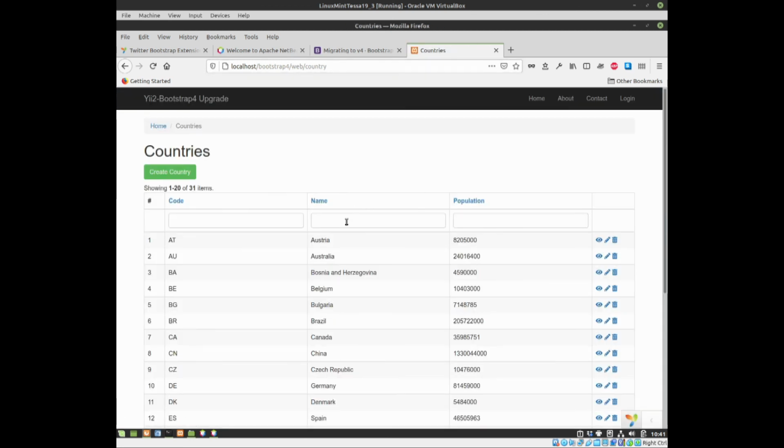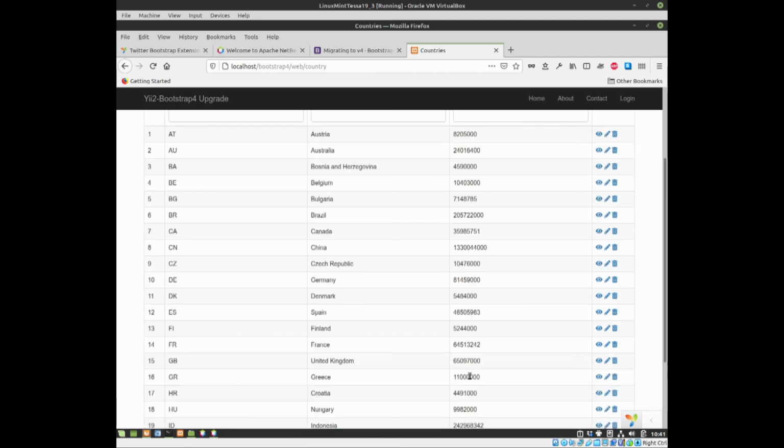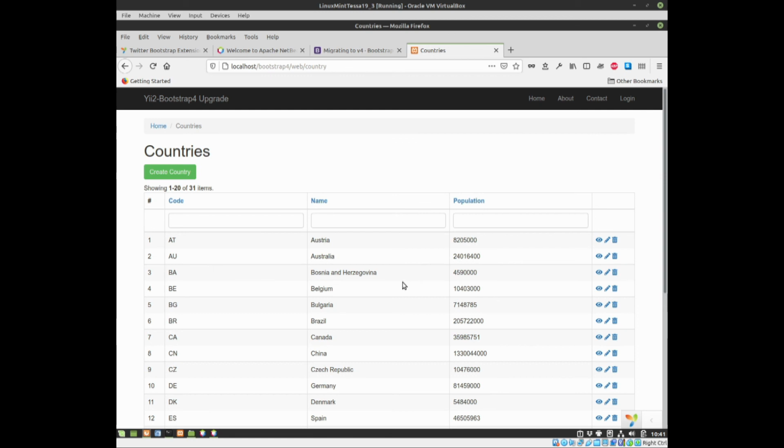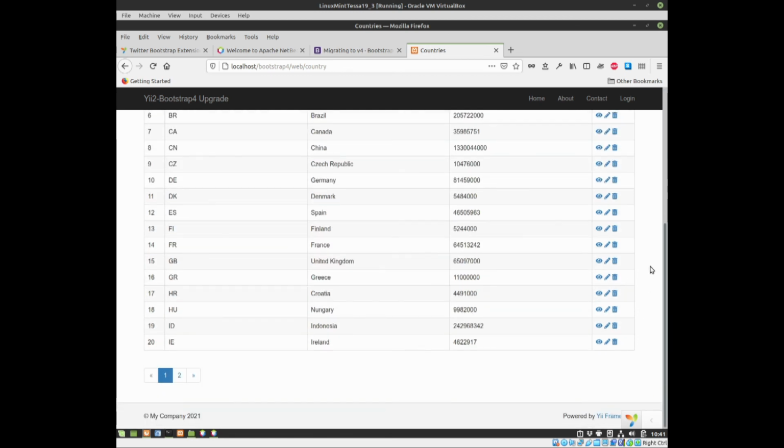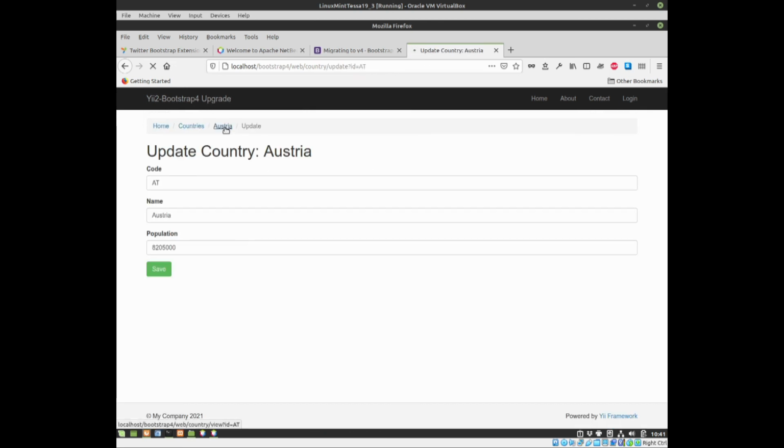This is all using, at the moment, Yii 2 with PHP 3. We haven't done any of the updates yet, so you can see it all functions. You've got the pagination, you've got the icons, you can create countries, you've got the breadcrumbs and things like that, and you can alter and you can delete.